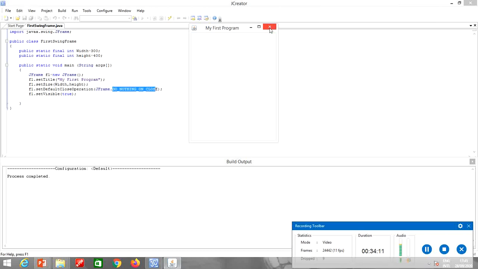There are many other methods also. We are going to learn all those methods one by one. Last property is set visible to true. This property is always required, because if you don't use it, no frame will be shown to you. Alright, so let me terminate the program, because of do nothing on close. I have many other methods like hide on close or exit on close. I'm going to discuss all these methods in a while.